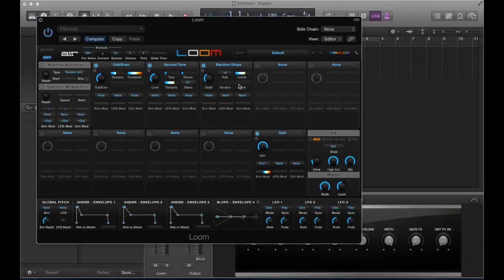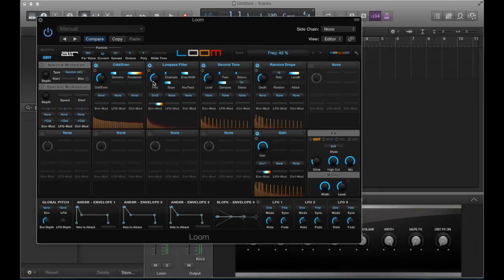The thing to remember about Loom is that it's modular in nature. This means that when placing a module, it will affect only the sound which comes before it. So let's explore that and add a resonant low-pass filter before the second tone and random drop modules. To do this, we must move these two modules further down the line. As you can see, the low-pass filter is now only affecting the odd and even module. By default, the low-pass filter is being modulated by envelope 2.